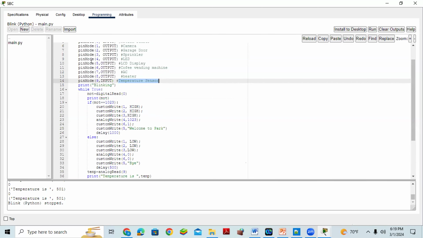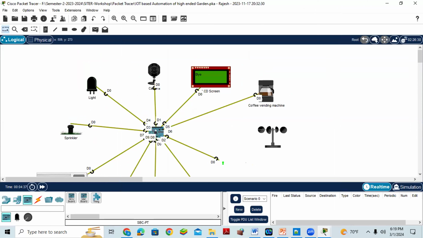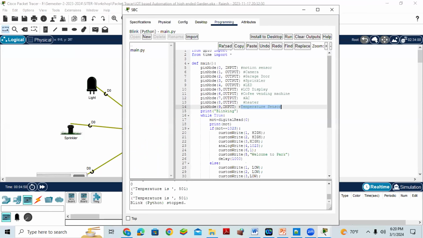So why did I connect all this, why did I put these pin numbers? Because in the topology I have connected like this. In this controller, SBC or MCU, whatever controller, I connected all these devices to these particular pins. See here, this camera is in digital pin D1. That LCD I connected in pin number 5. Like that, wherever you connected, you should mention that pin number in this pin mode, 0 input, 0 output.